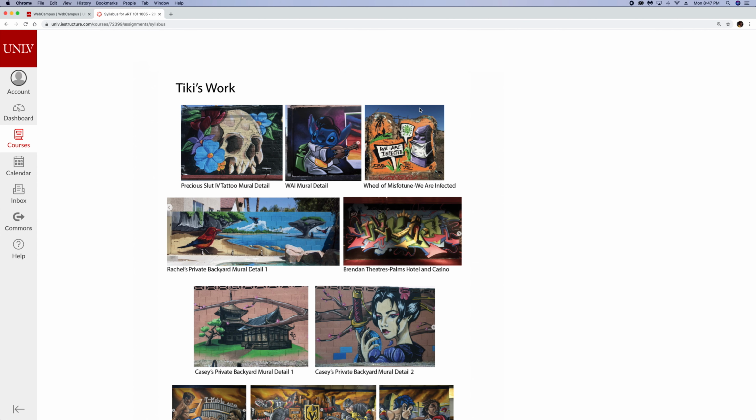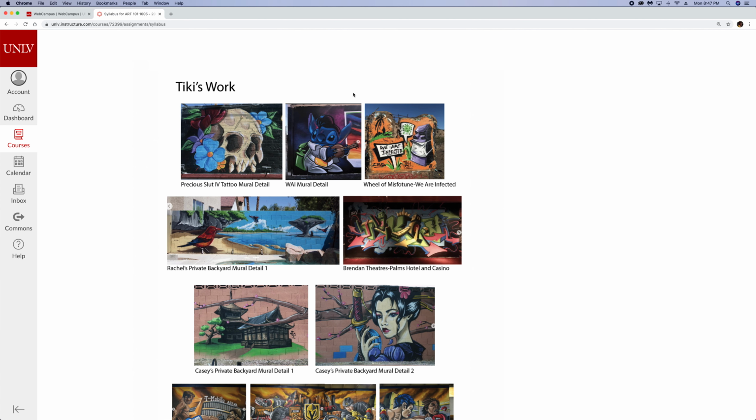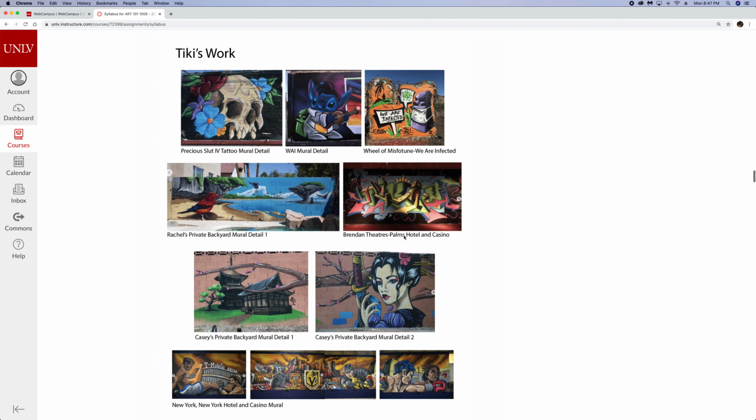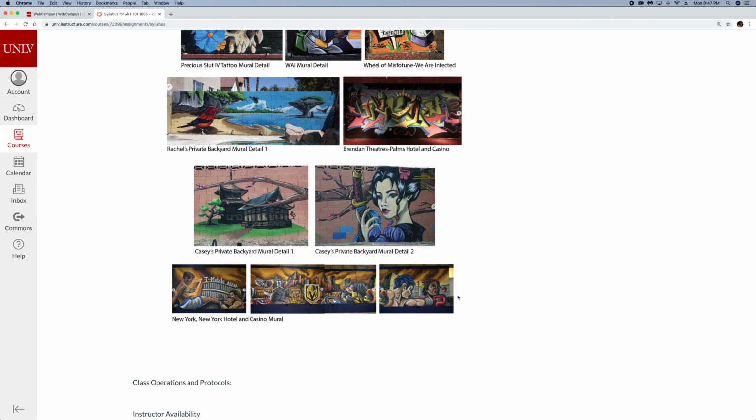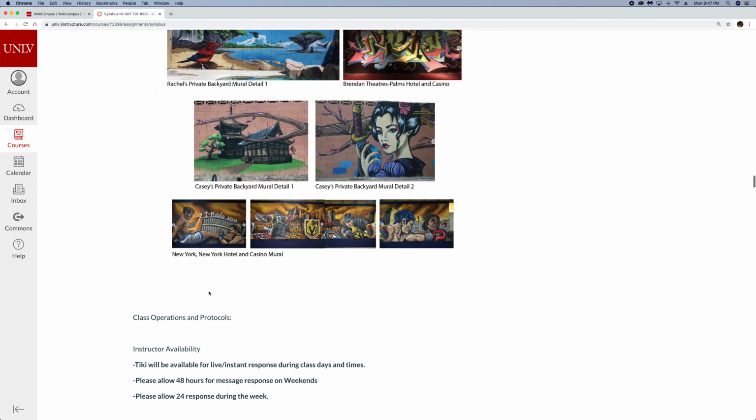This is a detail of a mural that's on Charleston and 10th. It's called Precious Slut Tattoo. This is a mural detail of something I did here off the 15 by Sahara. This was at the Wheel of Misfortune. I just finished this one about 3 weeks ago. This is the Brendan Theaters at the Palms. This is kind of an anime styled mural, and this is a 100-foot mural at the New York Hotel and Casino.